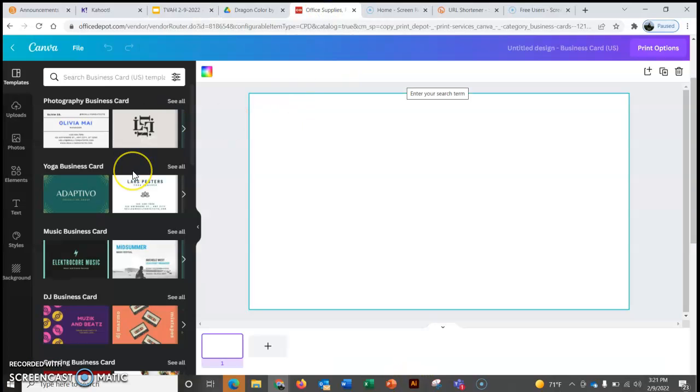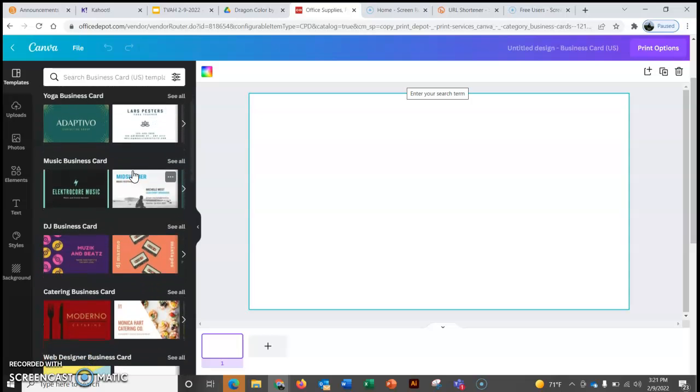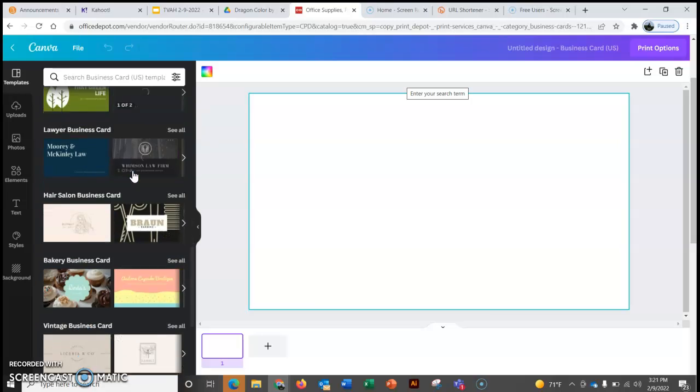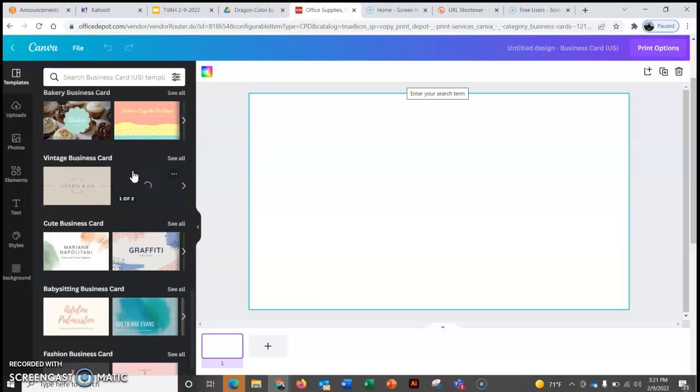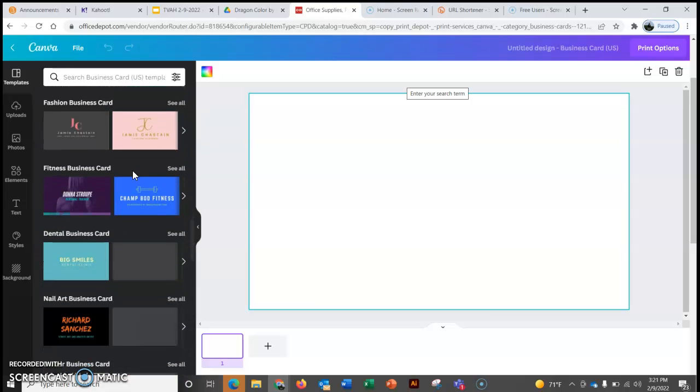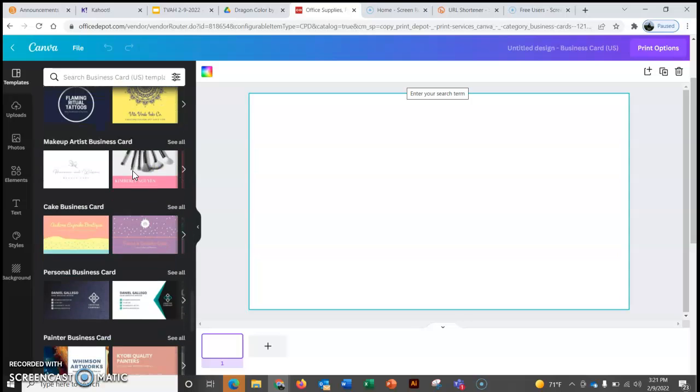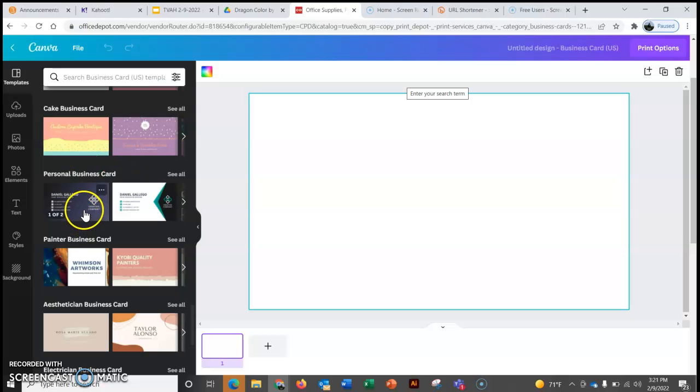So business, we can be photographers, yoga people, music, DJs. You can see there are so many different businesses. Just pick one, pick whatever you'd like. And I think at the bottom they have some that are more generic, like just a business card. It doesn't have to be a personal business. So it doesn't even have to be a predetermined business. You can have a business that's not on there.